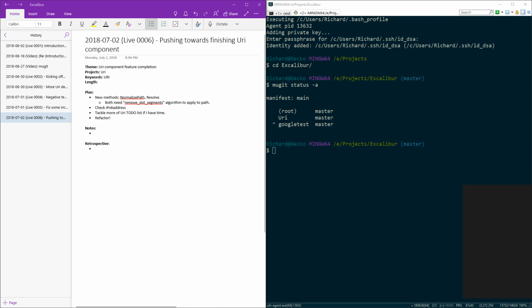Normalize path, which I want to be used for absolute paths, because the RFC talks about that it's a good idea to remove single dot and double dot path segments, even from absolute paths.